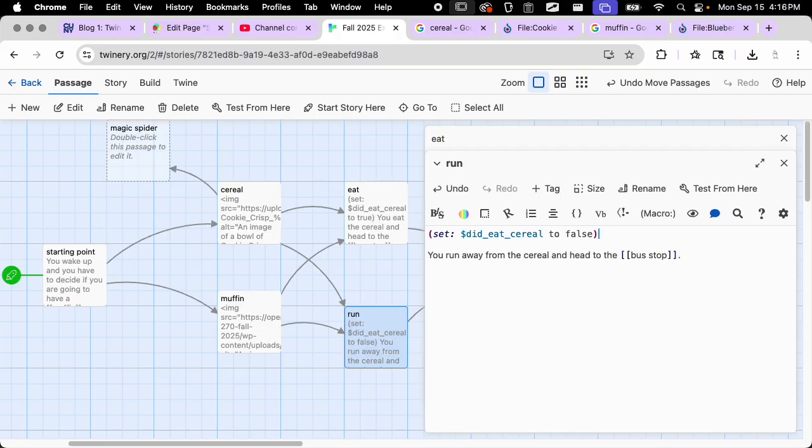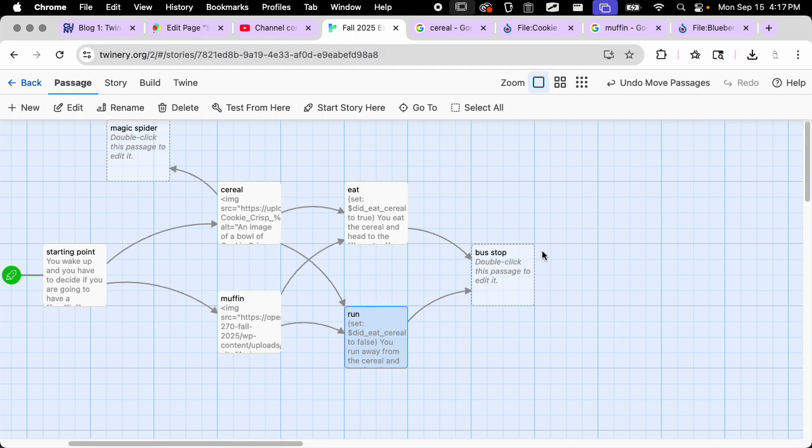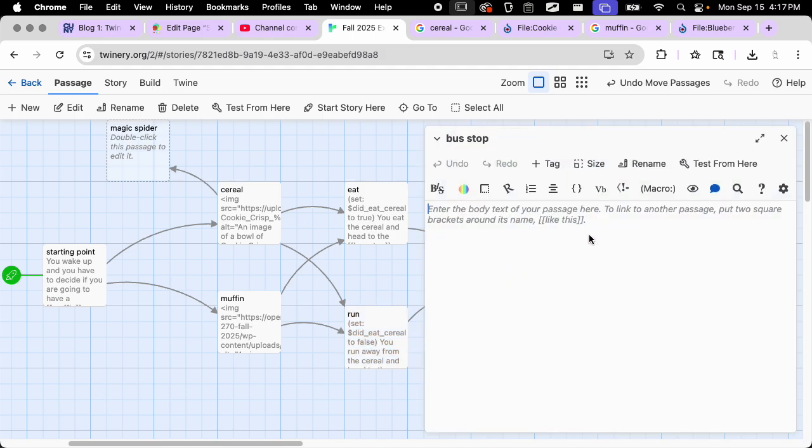So now when I get to my bus stop tile, I can check if did eat cereal is true or false, and then I can display different information based on that value. So let's go to my bus stop tile, and I can say you reach the bus stop. And then to display different information based on a Boolean value, I can use an if statement. So an if evaluates a choice, if something is true or if it is false.